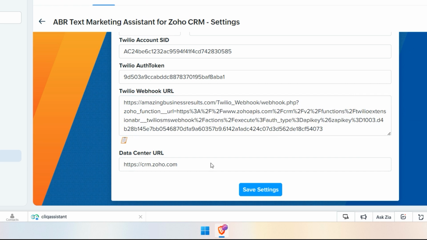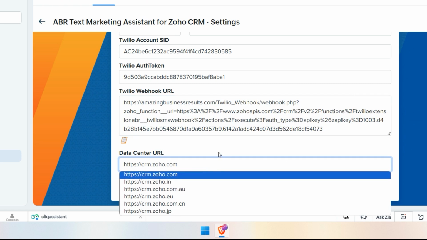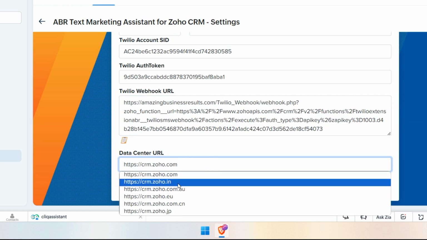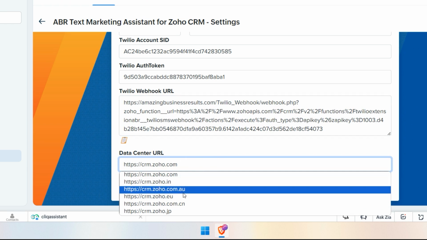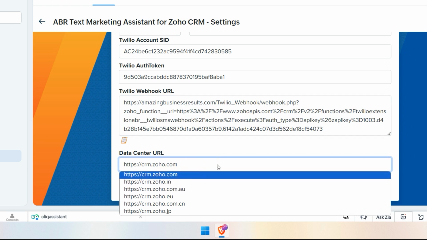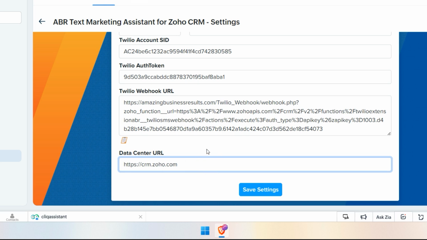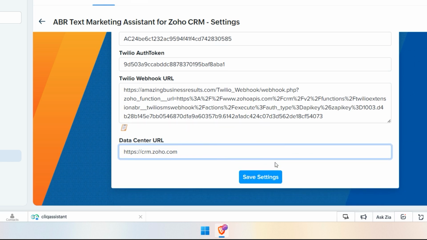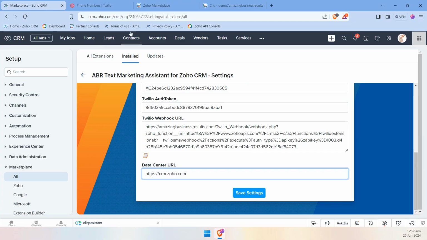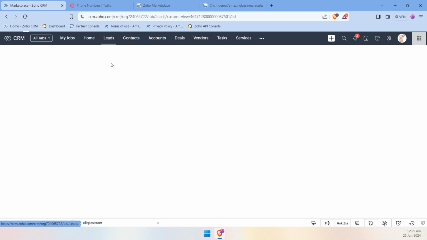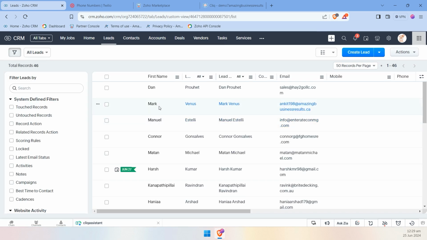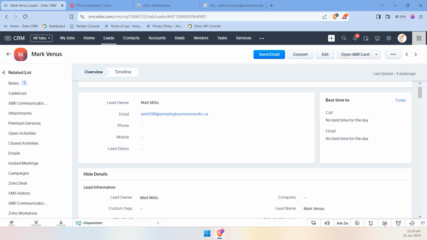And then again, clicking the data centers here will show you the other data centers in the world. In my case, since I'm in the US, I am choosing .com. Don't forget to click on Save Settings. Once you're done with all that, the extension will automatically be added near leads, contacts, accounts, and deals. If we go to leads and open a new lead, let's say I add my number here.